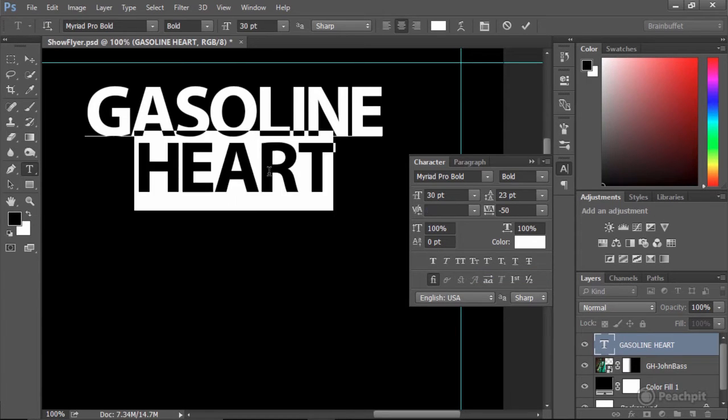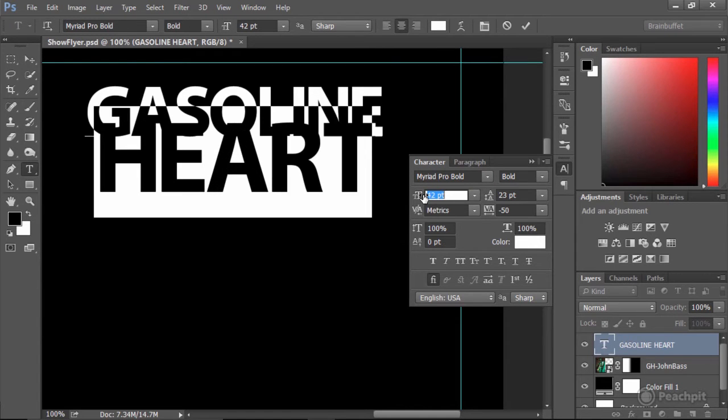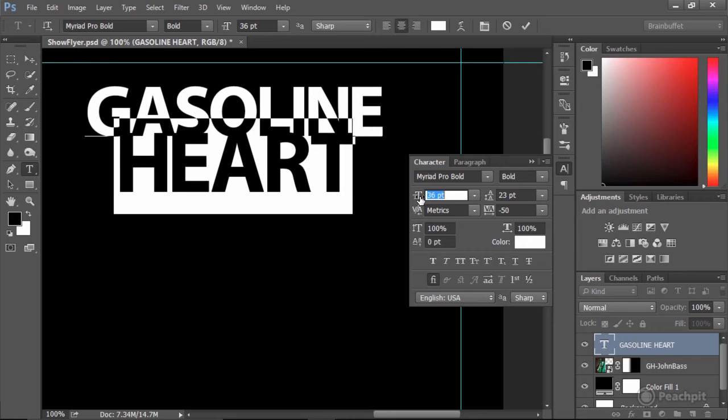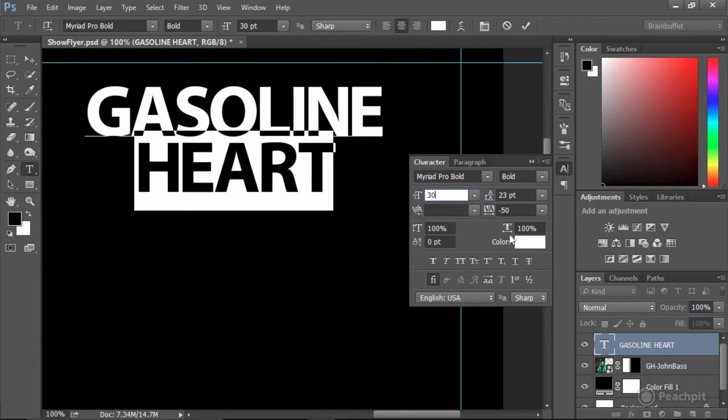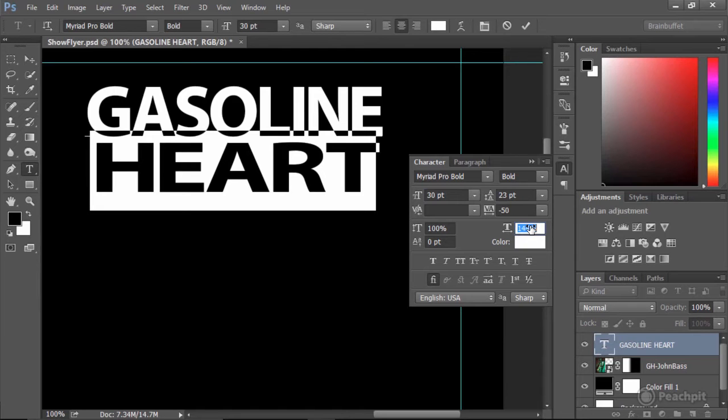Okay, that looks good. So what I'm going to do, I could change the size of the type, but I don't think I like that. I don't like the idea of the text being a real different value. So I'm going to put that back to 30, which is where I started. And here is where I can use the horizontal scale. And what I'm going to do is just stretch it.